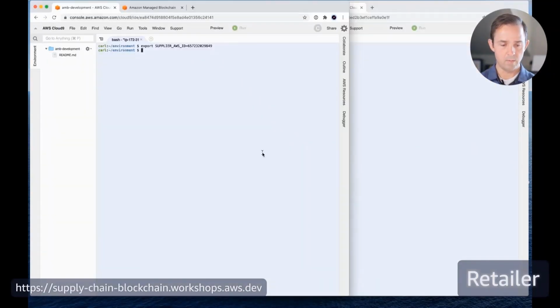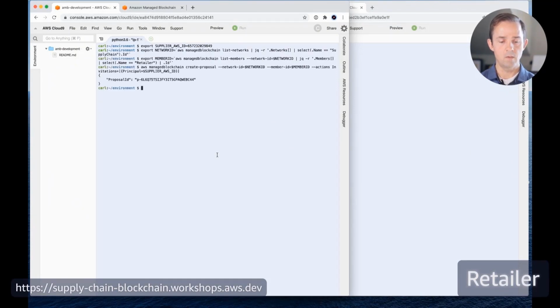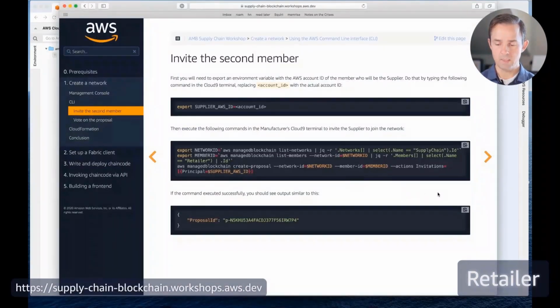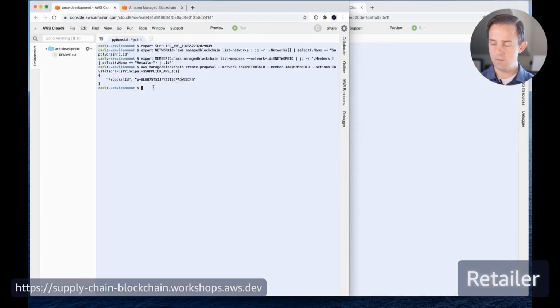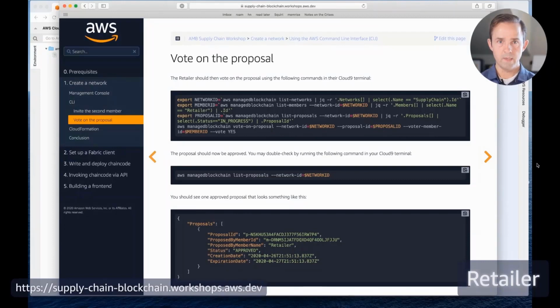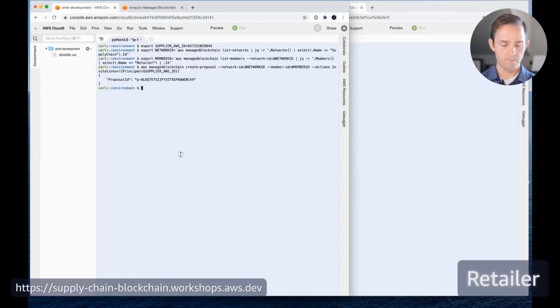And then we'll paste these commands to invite the supplier to join the network using the AWS command line interface, or CLI. And if the command executed successfully, we should see output like this, showing a proposal ID, and we do. The retailer now needs to vote on that proposal to approve it.